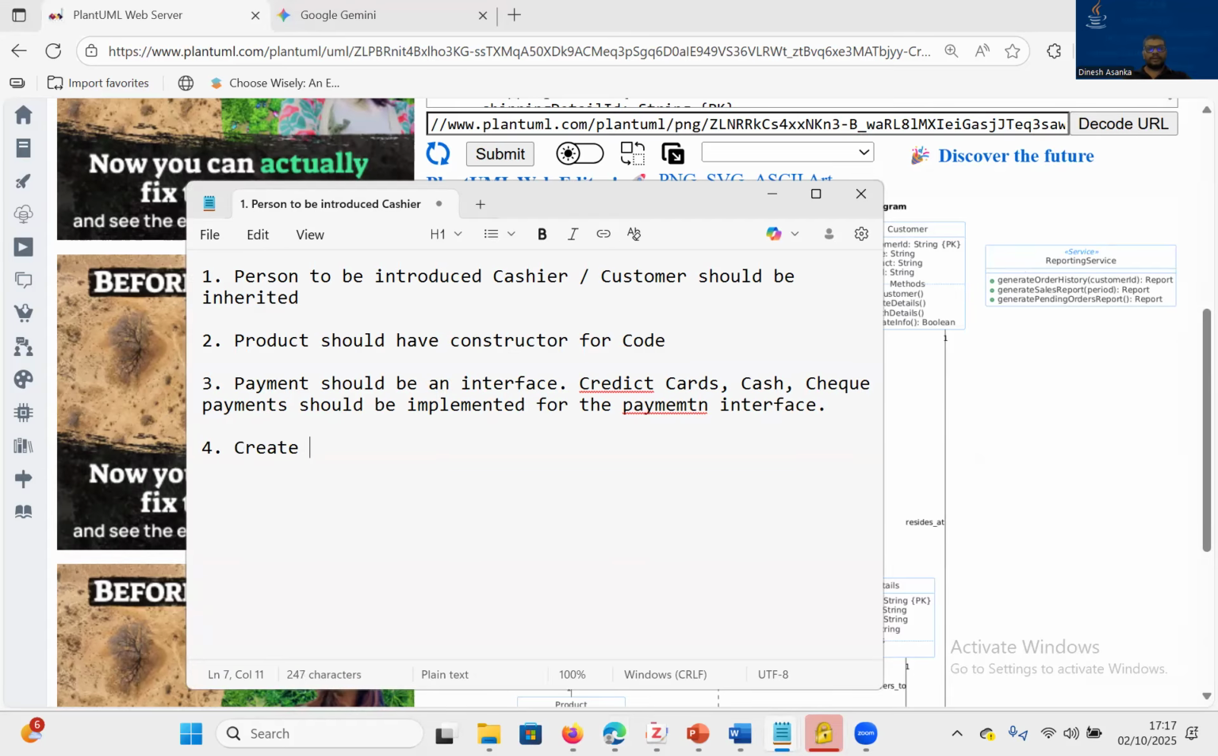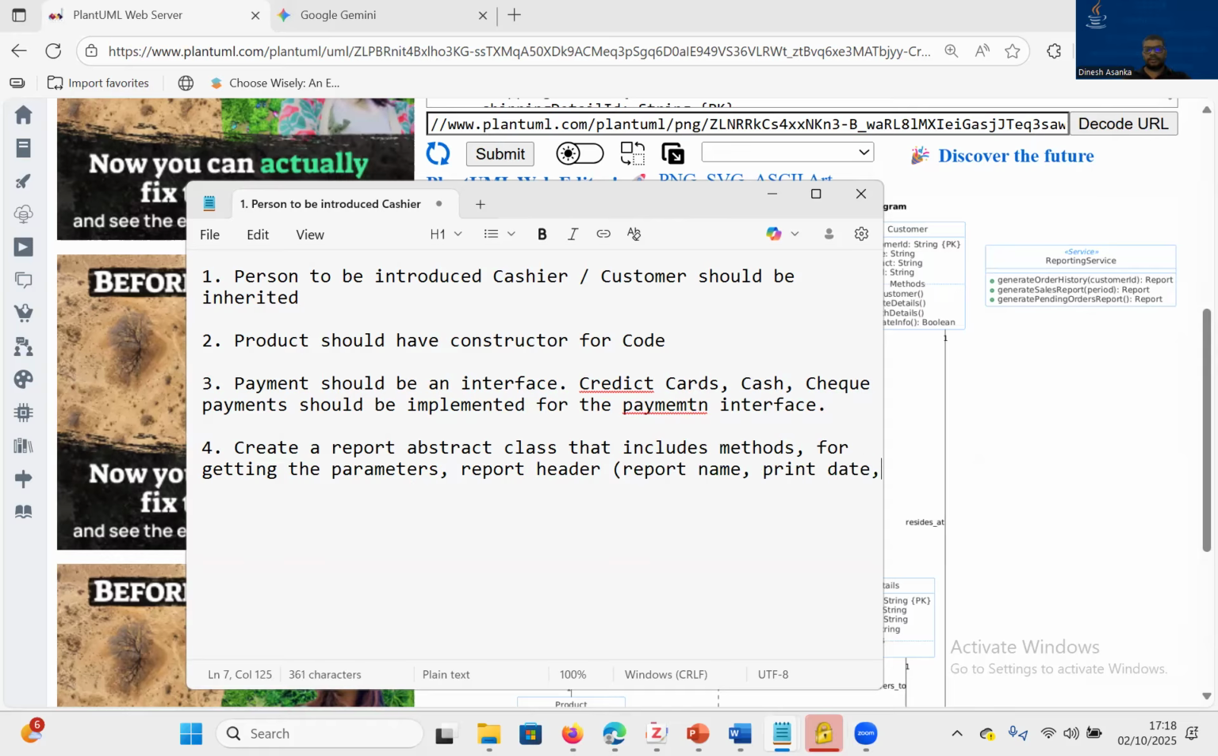So we can say create a report abstract class that includes methods for getting the parameters, report header, which includes report name, print date and time, and report footer.